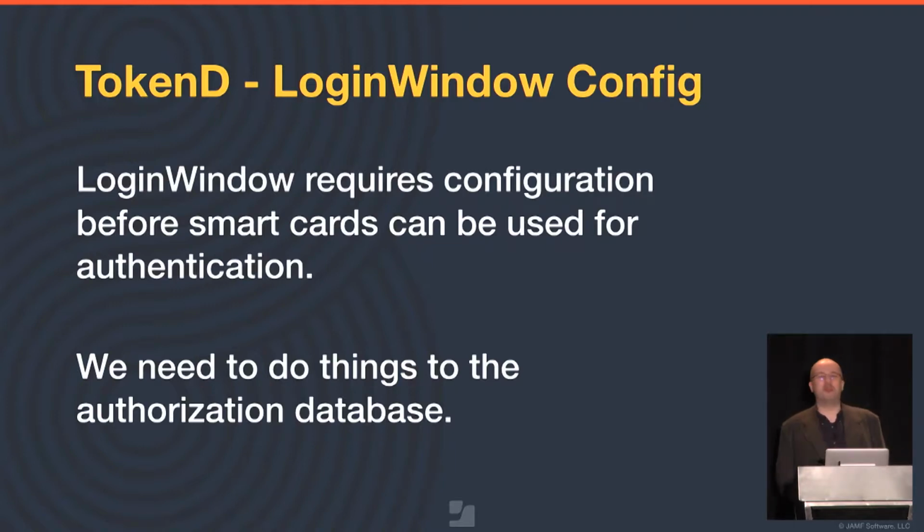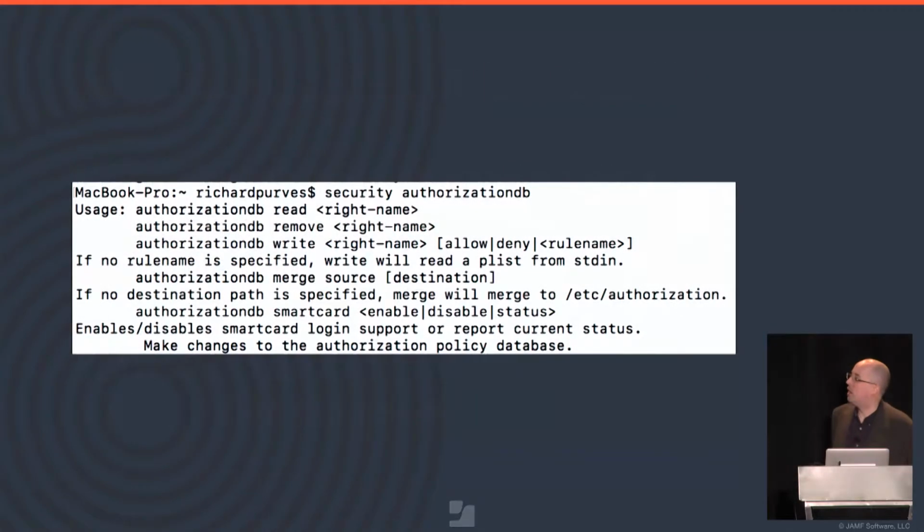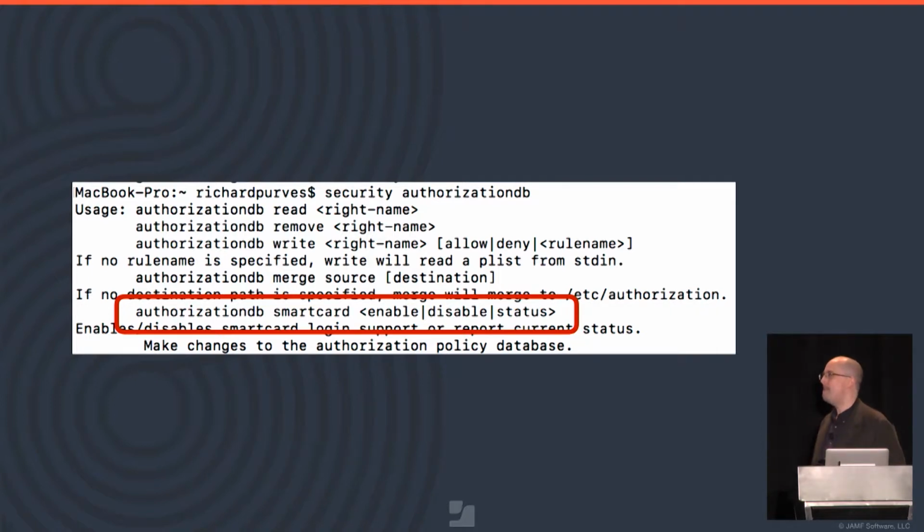I'm not comfortable with fiddling with the authorization database, but thankfully, when you actually start having a look at the command to do stuff, you'll notice that there's a section there where it's actually got a smart card specific entry. So we've got smart card enable, disable, and status. And it's like, we can probably use this to our advantage. So let's see what happens.